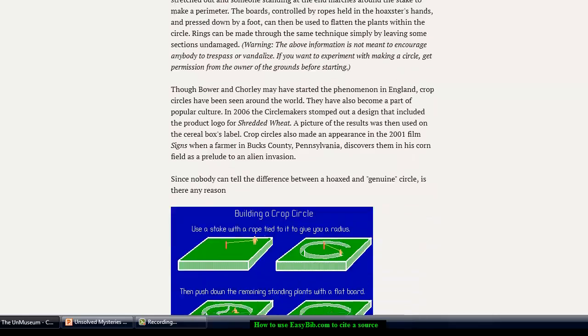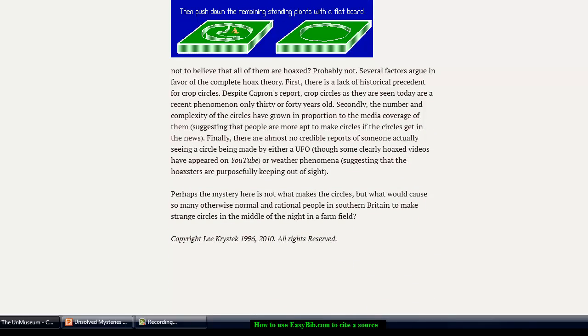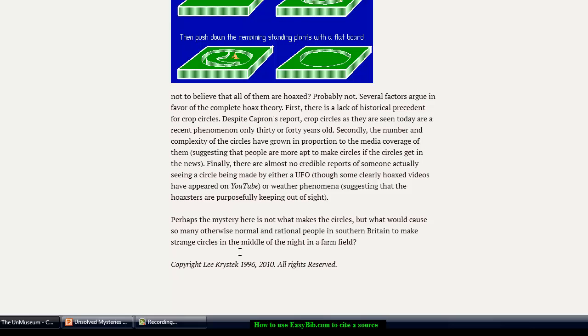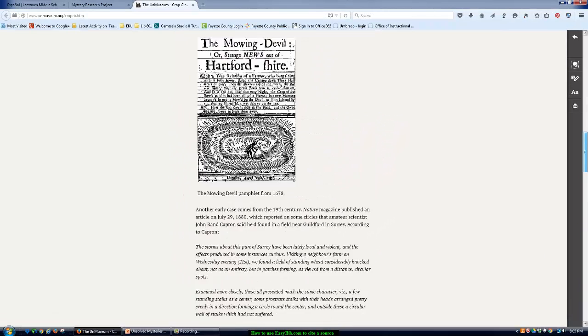So making a circle and talking about how to build that circle and how that could be done in one evening. We also get information that it was the author's name down here and the year it was written for this website as well.